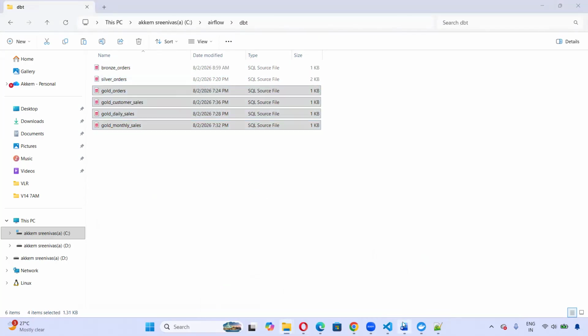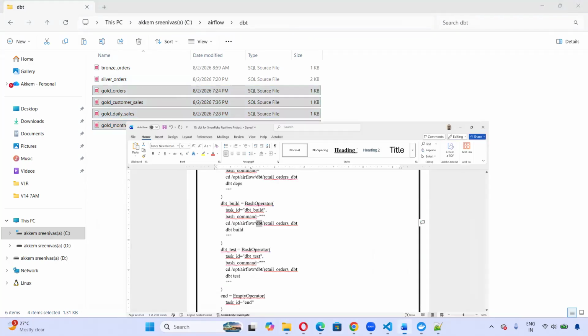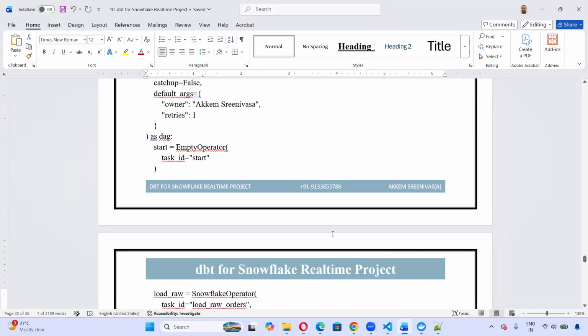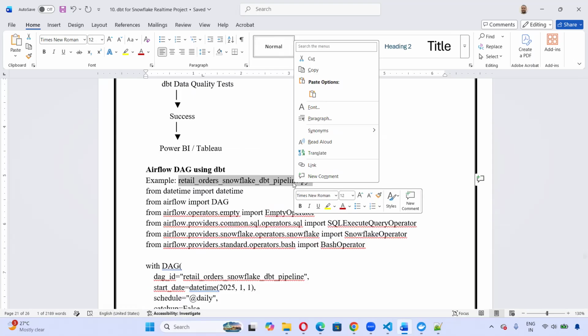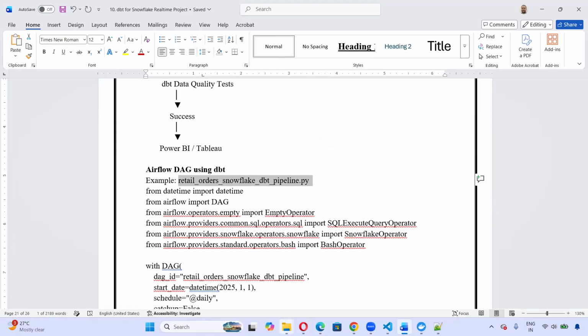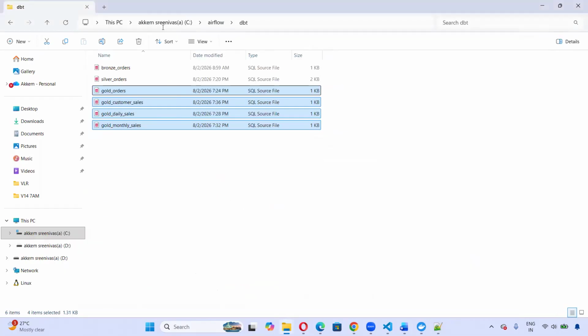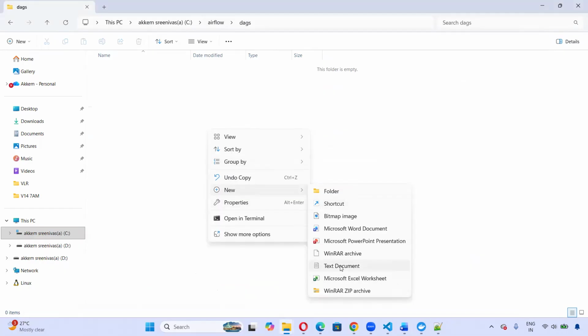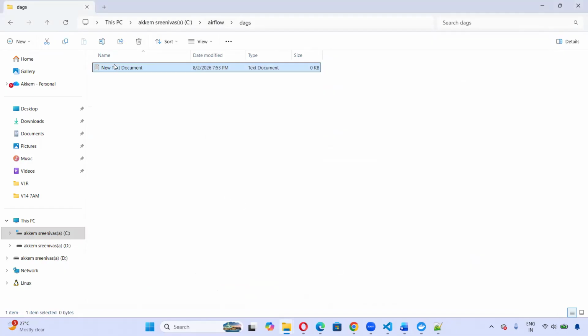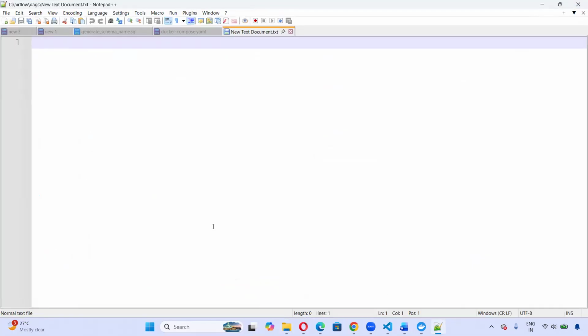Okay. Go to code here. Create one .py file, retail underscore orders underscore snowflake underscore dbt dot pipeline file, which we have to create under the DAGs folder. Go to Airflow, under DAGs, you have to create one file. Open this file and save this file.